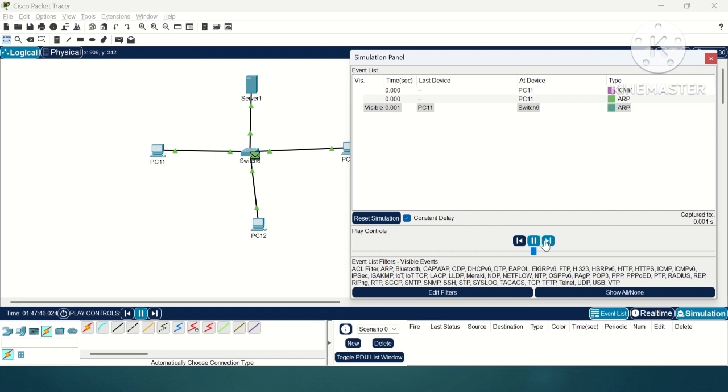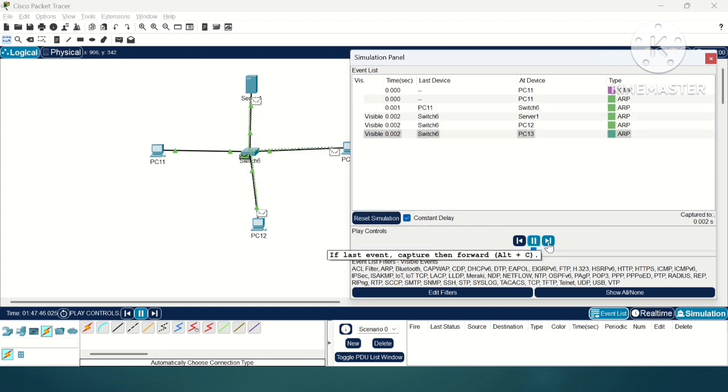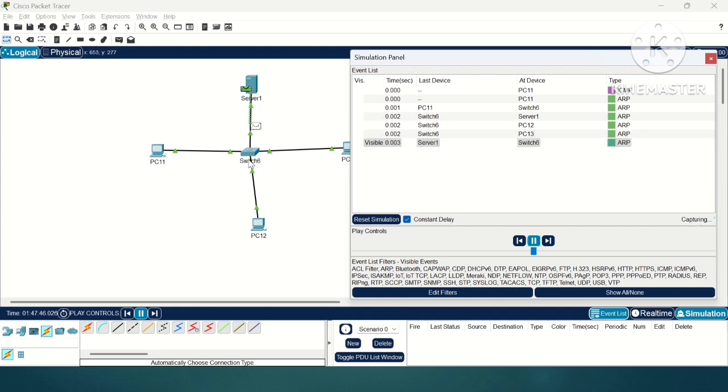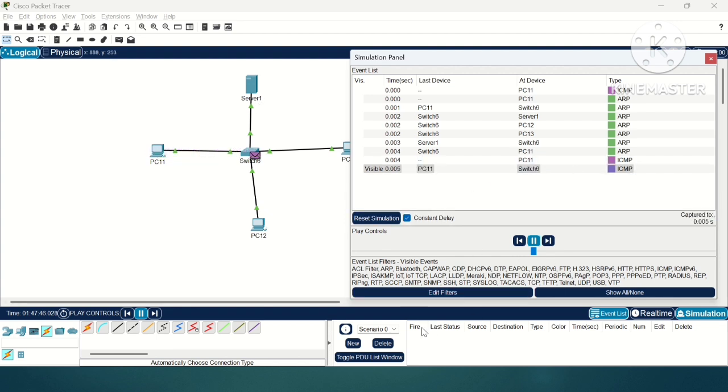The switch is forwarding that packet to all the ports except the received port, and the server will reply back to the switch stating that this is my destination IP address and my MAC is this. You can see the flow here. The server sends a packet back to the switch, and then the ICMP reply. Everything has happened.